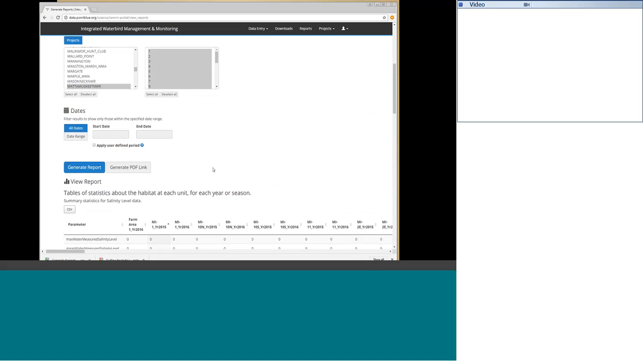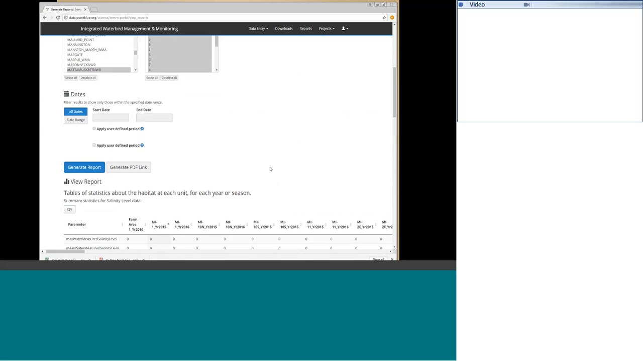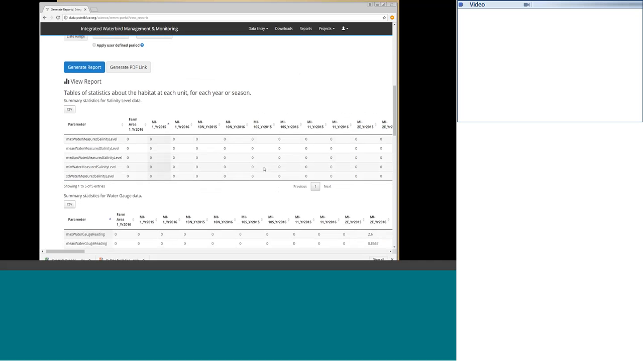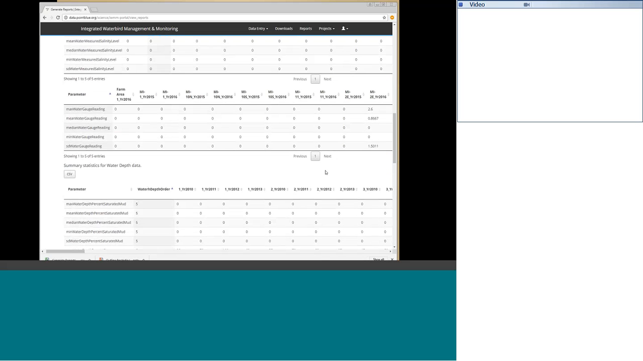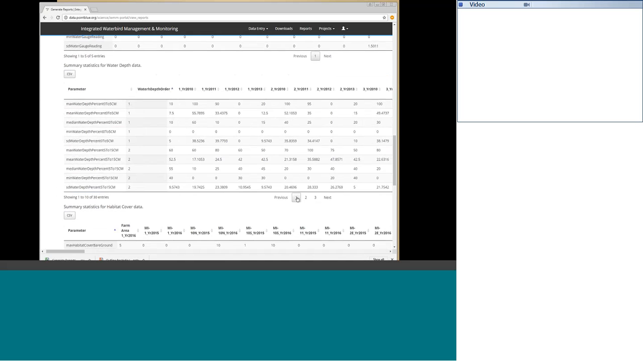As I said, once the Generate PDF button is working correctly, all of these tables will be exported so that all the rows are sequential within the table, so you don't have to worry about paging through these tables that have multiple pages.